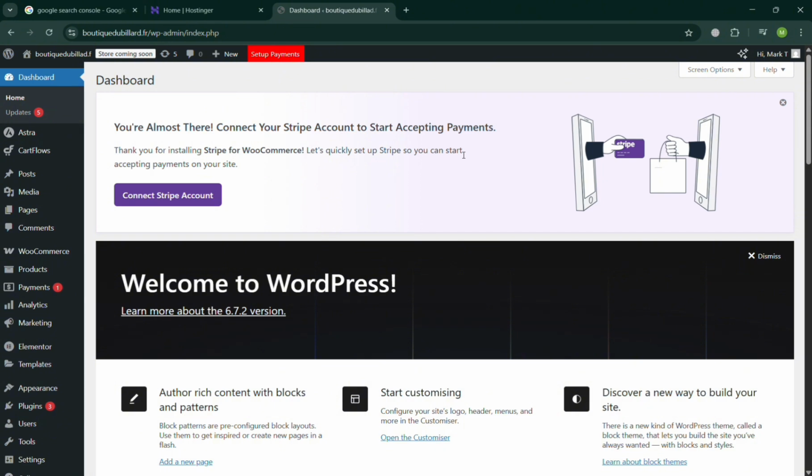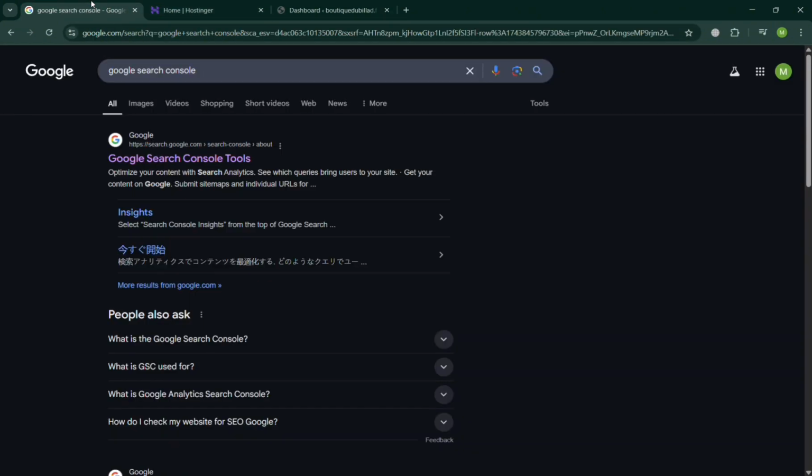And from here, all you need to do is simply go to your browser and kindly go to WordPress.com and sign in to your WordPress account. However, to start adding the Google Search Console to our WordPress account, all we need to do is go to the next tab and search for Google Search Console. After that, simply click the first link that comes up.